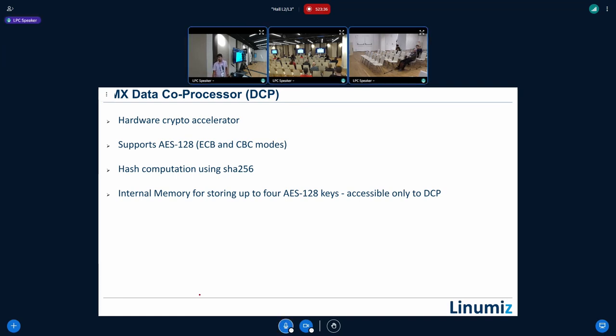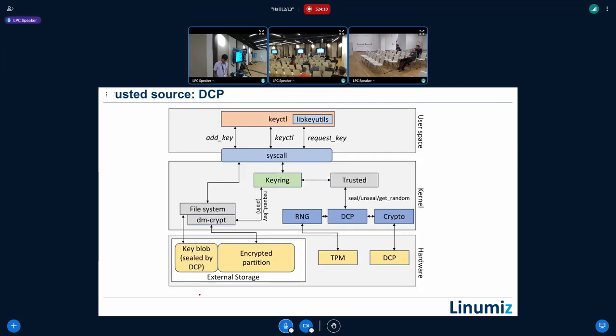DCP is a co-processor developed by NXP, and it provides a set of hashing and cryptographic functionalities. It also provides a couple of keys to use as a trust source: four keys, out of which two are unique identity keys, two different types of keys you can use for the trusted source. This is potentially accessible only through the IP block. You cannot access it from user space or from the kernel perspective, only through the DCP.